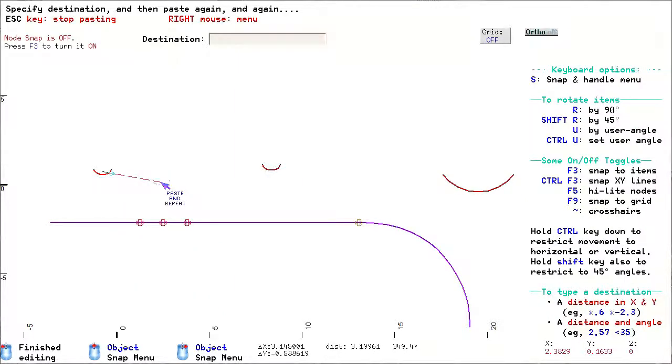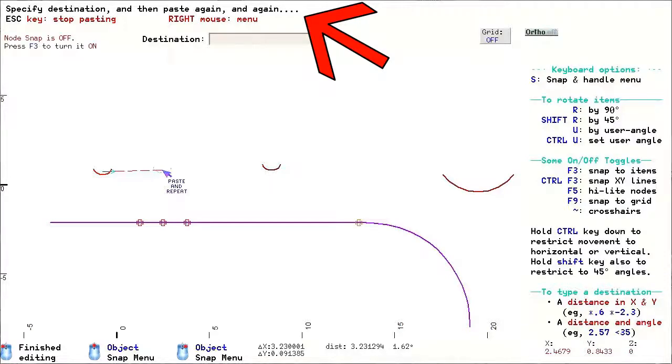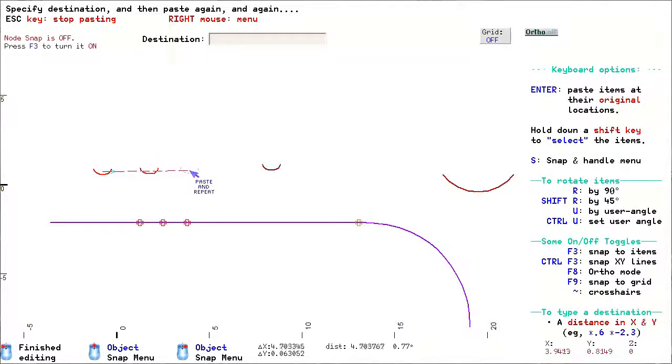Notice that the message at the top of the screen is changed to Paste Again and Again to remind you that you have set the Repeat Paste option to On. The message also reminds you to press the Escape key to stop the repeat paste, or you could click the right mouse button for the menu. Although this feature is not of much use when you're making only 2 copies of something, I wanted to show you how it works. So I will now paste a copy here and another here.